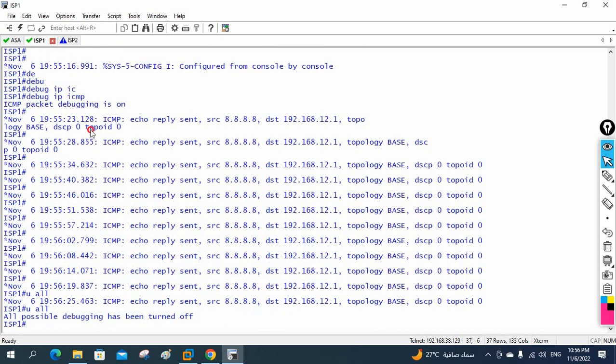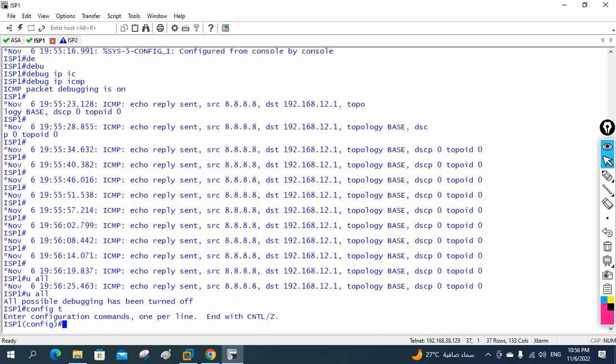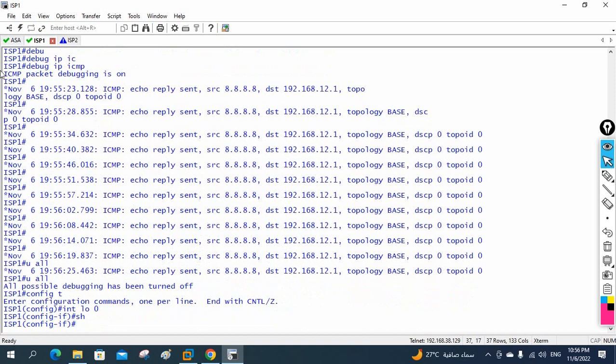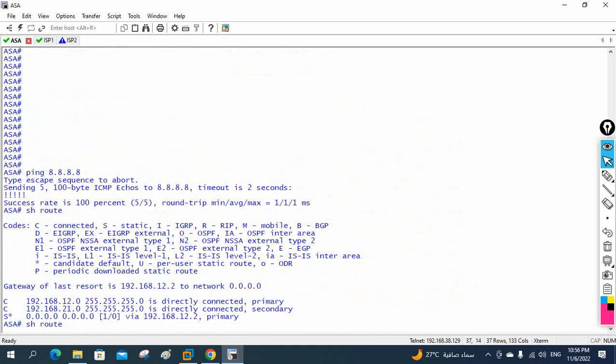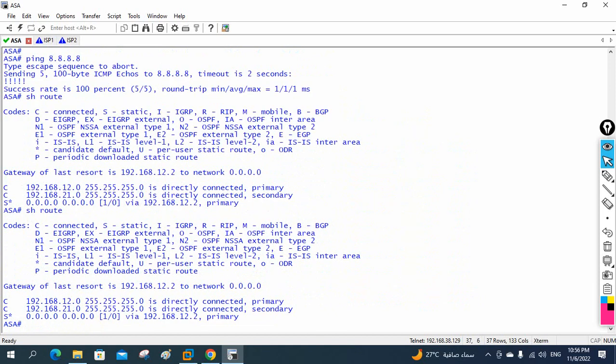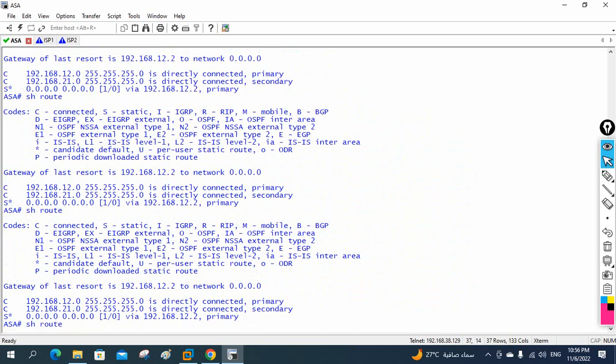What I will do now, I will go to the ISP1. I will write here interface loopback 0. I will make this shut. When I make shut, you can check. After a few seconds, it will take some time, and after that it will change. If you see now, it changed. This one, 0.0.0.0, is now going to the second ISP.